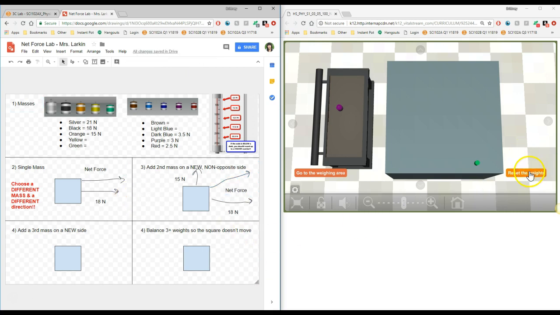Okay. Now, for our third situation, we're going to add a third mass. So set it up exactly the same as you did.